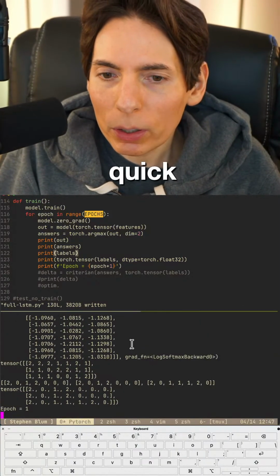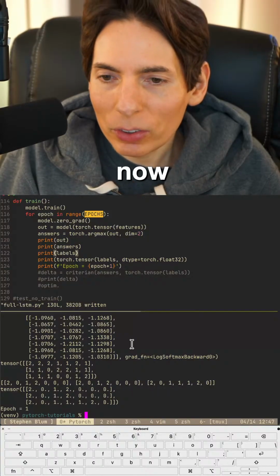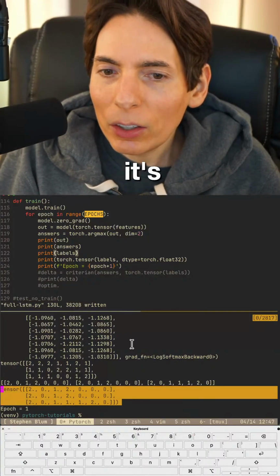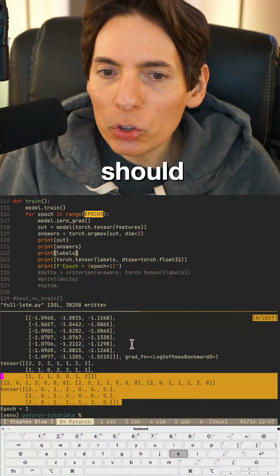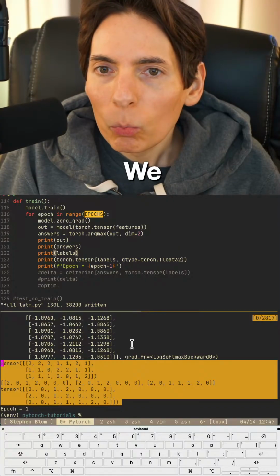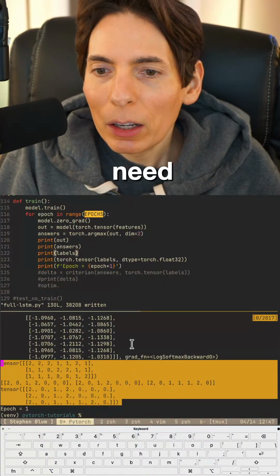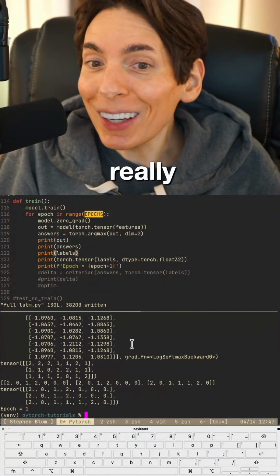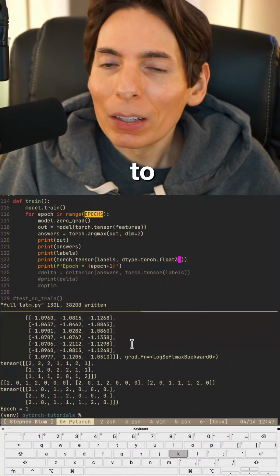Let's rerun this really quick. Is that correct? Okay, so now it's a floating point. And then we should do the same thing up here as well. We need to retorch it. Do we though? Do we really? I think we might need to. Okay, let's try it.